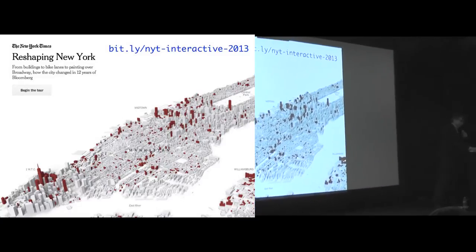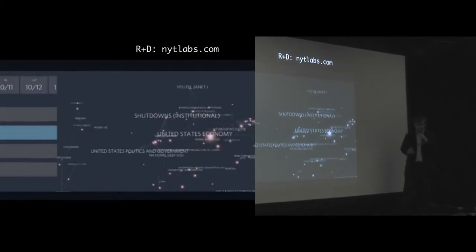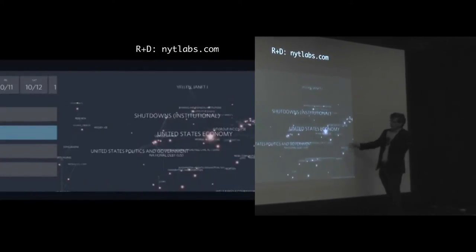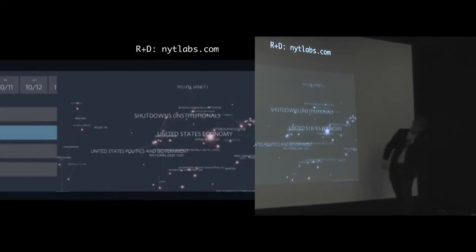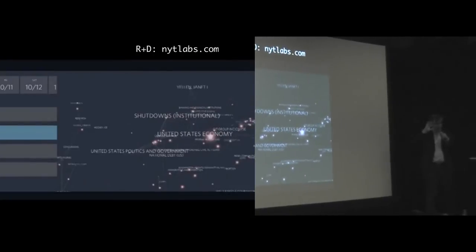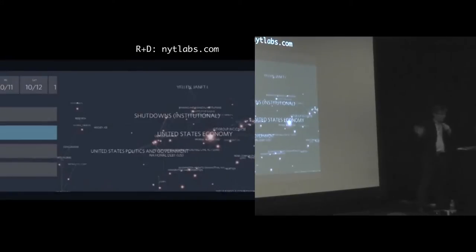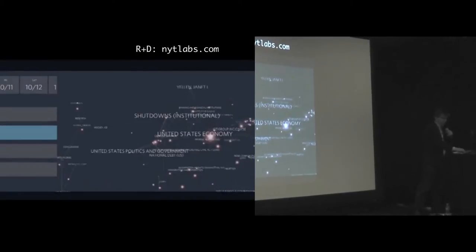Great interactive news group. You may be aware that the New York Times has an R&D lab. Some of you may know Mike Dewar, a former postdoc of mine. He's now there doing all sorts of cool R&D. You should check out nytlabs.com to see a lot of their beautiful projects. The things I'm going to talk about are neither of those. It's neither public-facing nor is it R&D about what the future of news looks like.